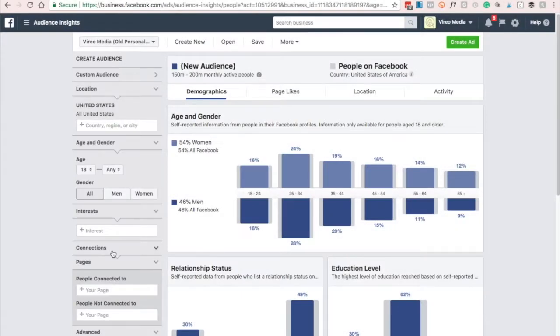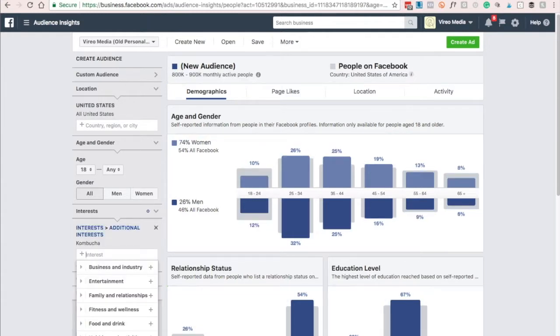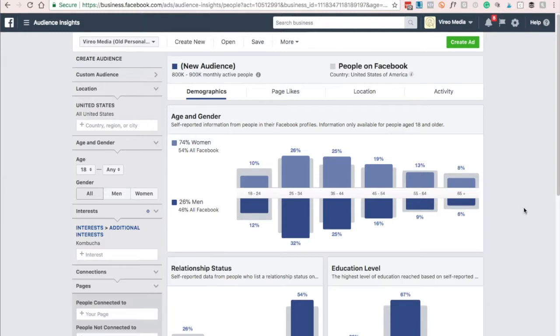If you're just getting started with your business and you don't know your audience very well, I recommend just using the interests to start with. So for this example, let's say that I'm starting a new probiotic drink company. I know that my audience is going to also be interested in kombucha. So let's type that in. I could add in multiple things, but to keep this a speedy demo, I'm going to narrow it down to just that.